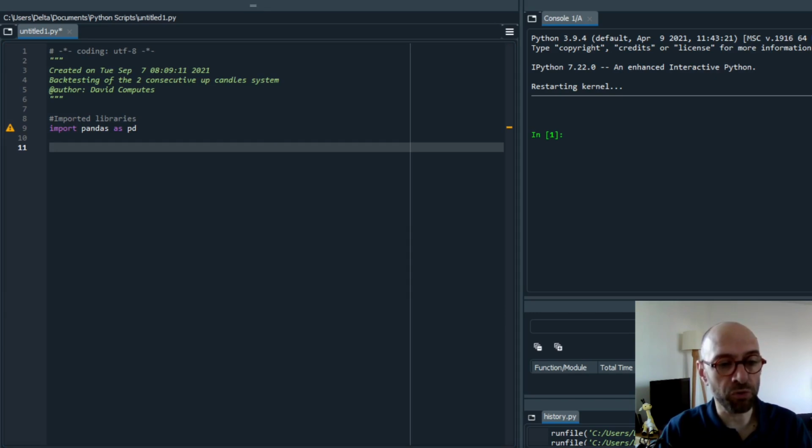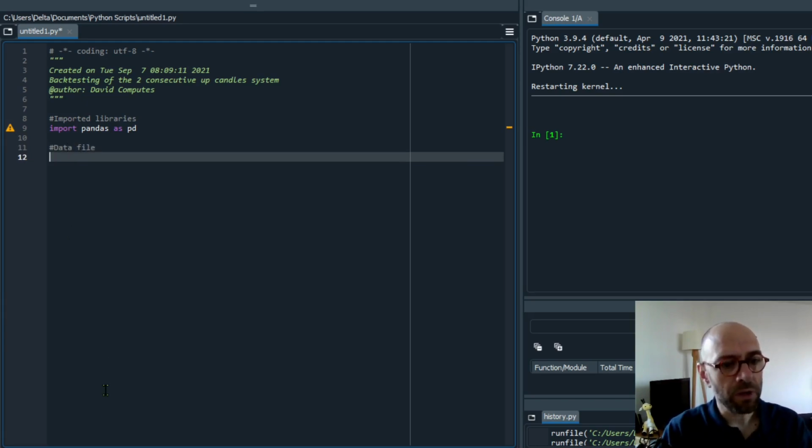So what I'm going to do here is basically just create a reference for that. So this will be our data file. We'll be calling it data file. Let's just keep it like that.